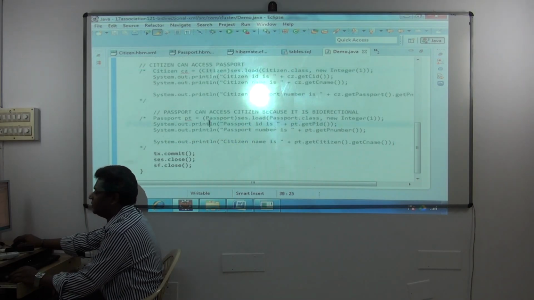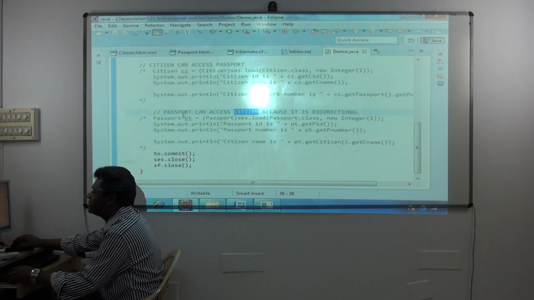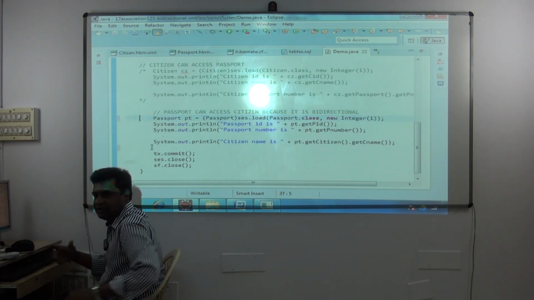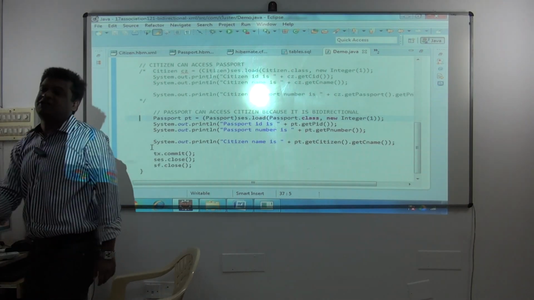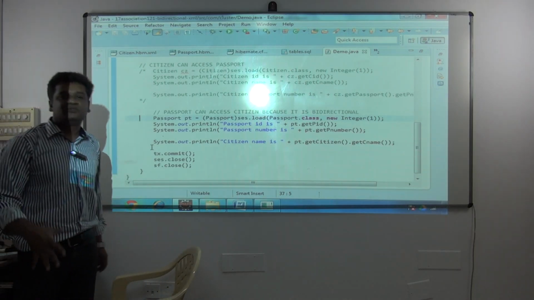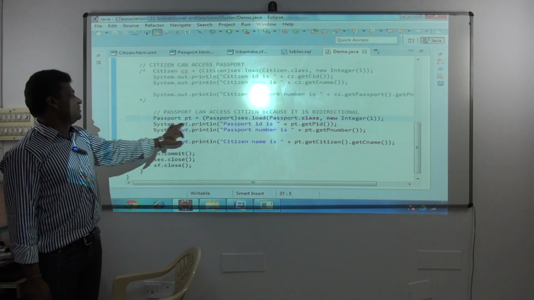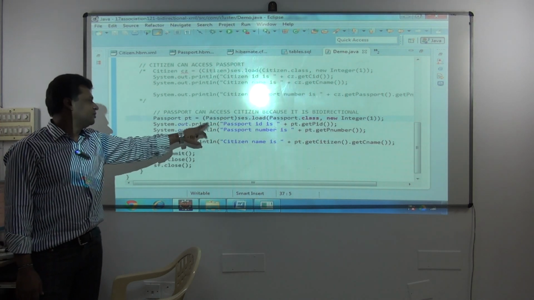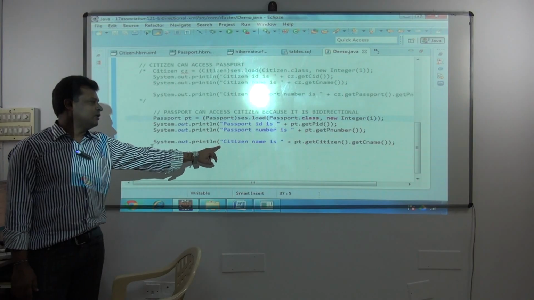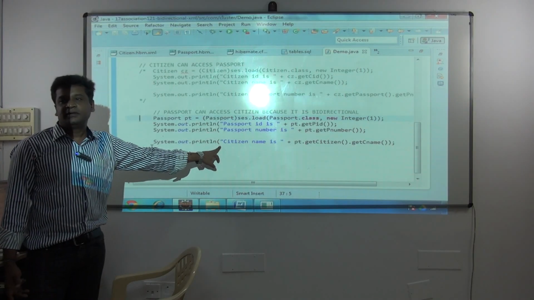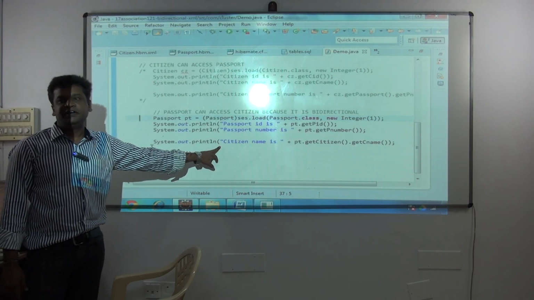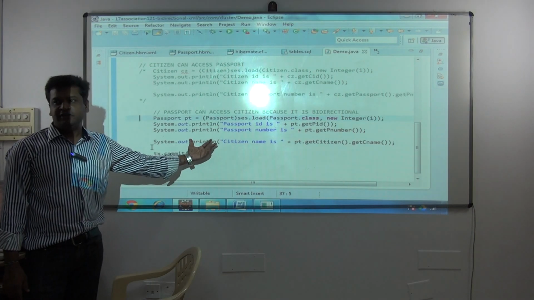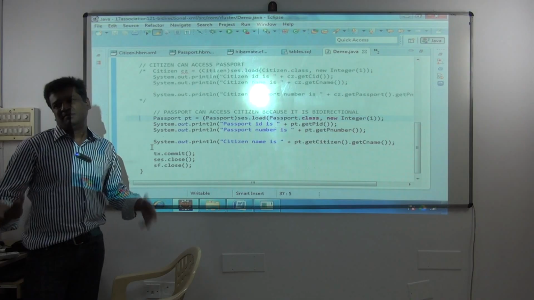Now we'll go the other way around. Passport can access citizen because it is bidirectional. Very simple. So design your entities always with bidirectional approach. They'll be very useful. Clear? So see this, session.load of passport, I'll load the passport number, whatever you want to give. I can get the ID, I can get the number, but along with that I can get his name also, citizen details also I can get. So it will fetch the data from both the tables in this scenario now.